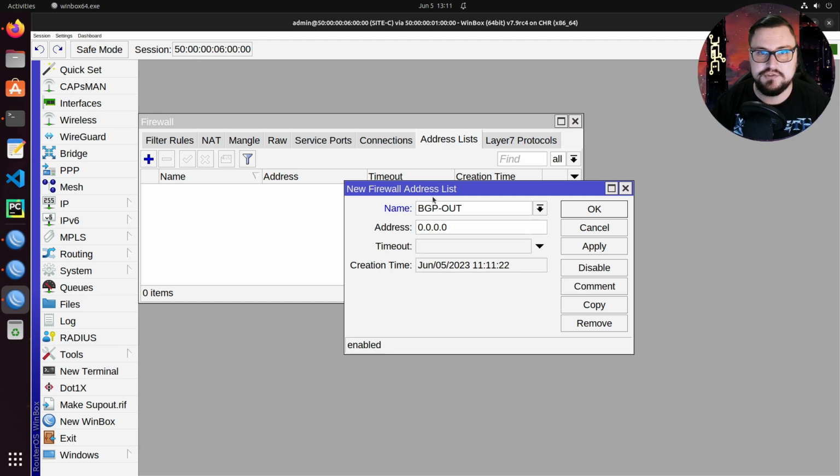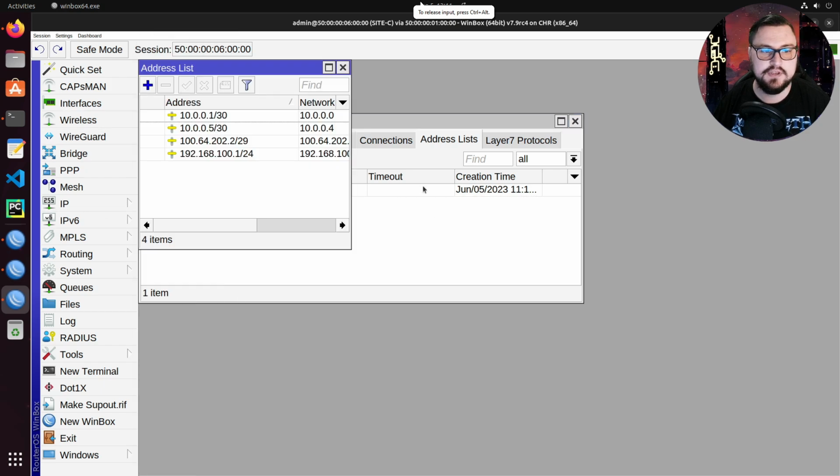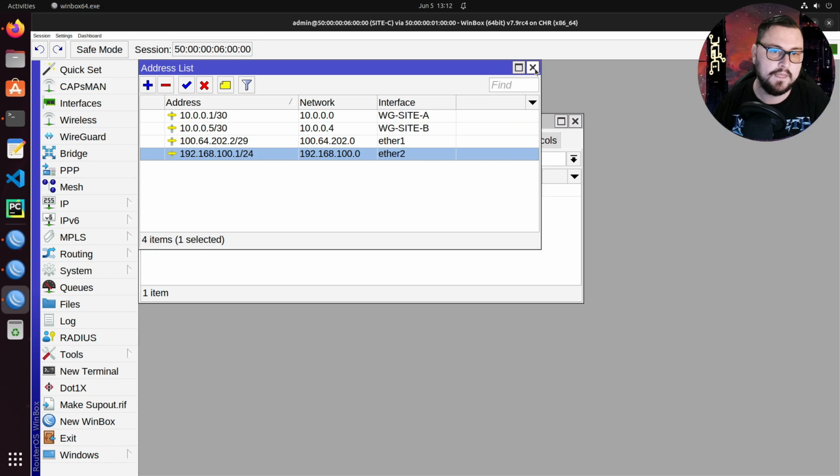Some people advise you to have this unique per connection or per session or per group. But for this demonstration, I'll just make it BGP out. And I'll just say, if you want to get to 192.168.100.0/24, it's going to be advertised out of BGP. So think of this as the DC subnet. It is bound to a port on this MikroTik.